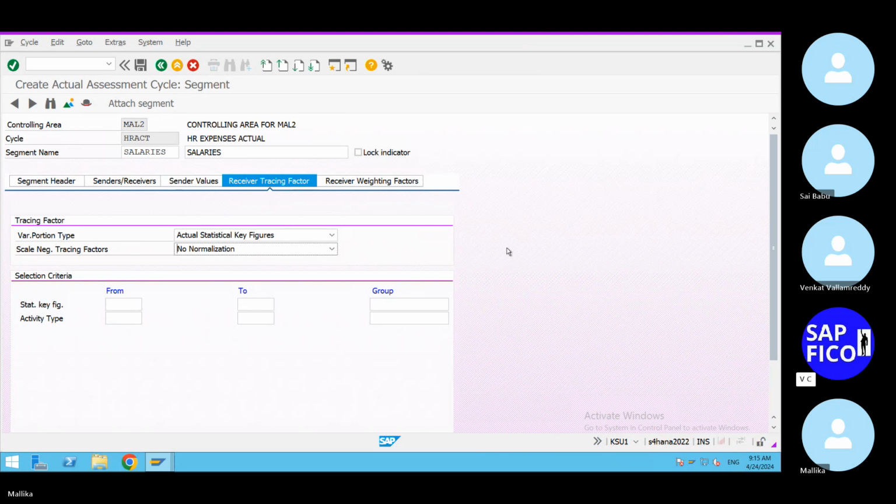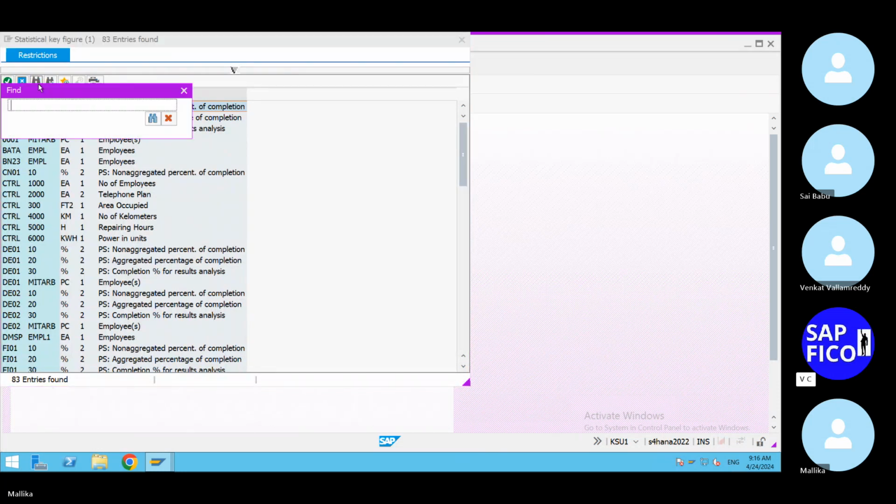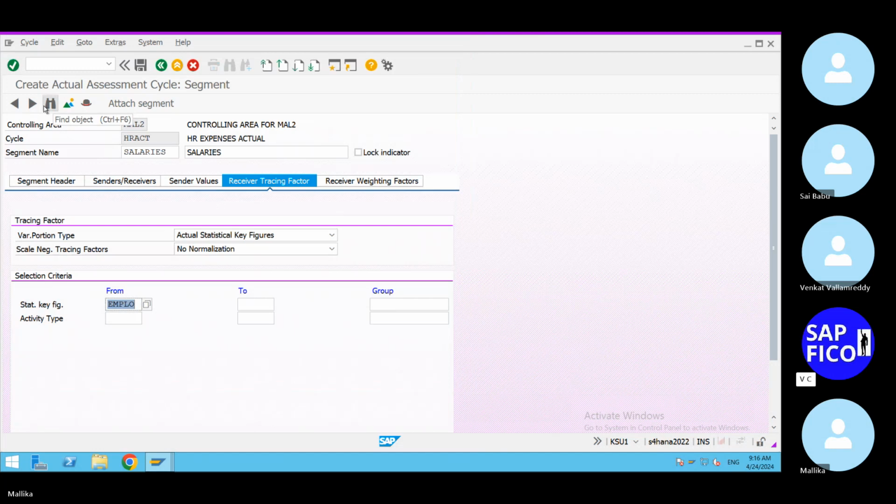Then next, the statistical key figure is there, right? Here you just need to assign the statistical key figure that you have created. Come down here. Activity type is different. I will explain the activity type when it comes to product costing. Go to the drop down option, then the find out option. Here you can just give MEIL, continue, and take out the number of employees statistical key figure. This is the way you can do it.